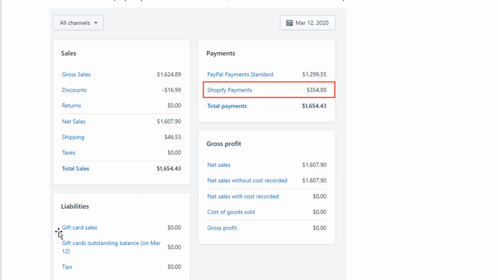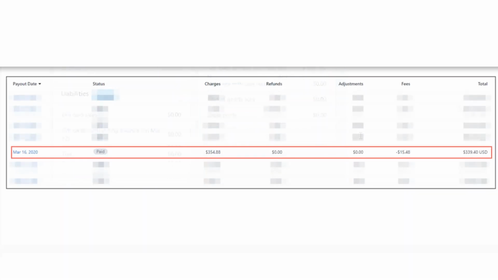If you recall from the finances report, on March the 12th, we received $354.88 from Shopify payments. So we'll need to look for this amount. So let's go ahead and do that. And we actually find that in the payouts, it's dated March the 16th. We can see the amount $354.88.